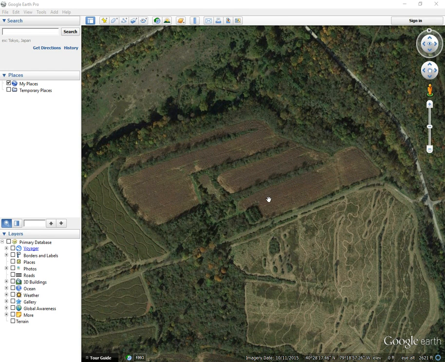In this tutorial, we're going to go over how to add place marks, polygons, and lines in Google Earth Pro. These are great for marking features like food plots, deer stands, and access roads on your hunting property.